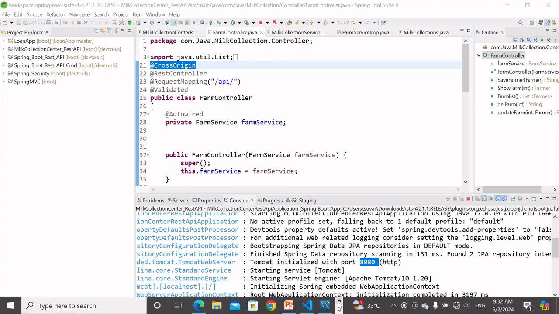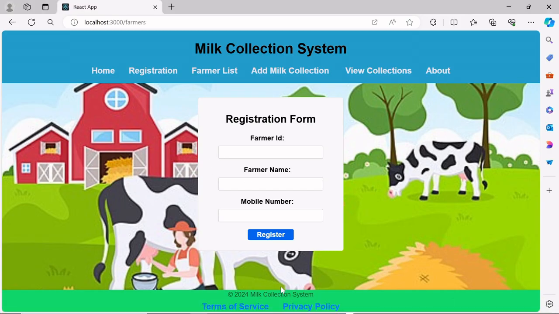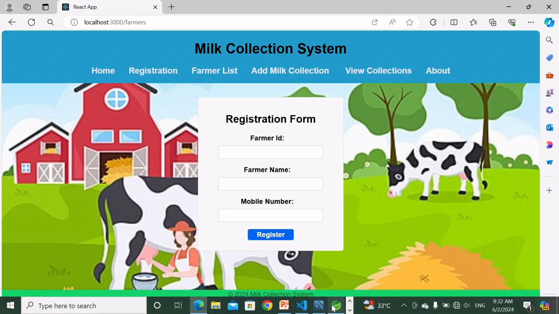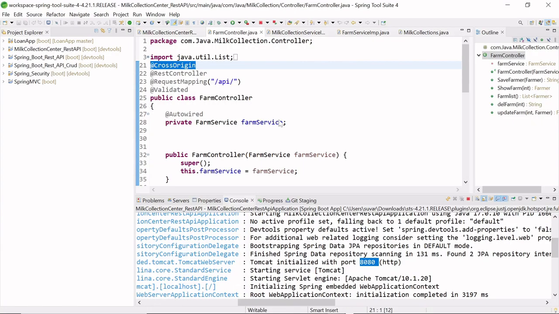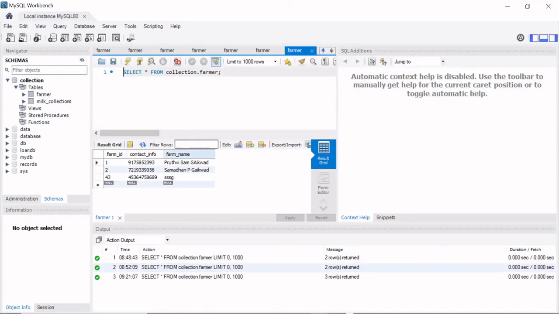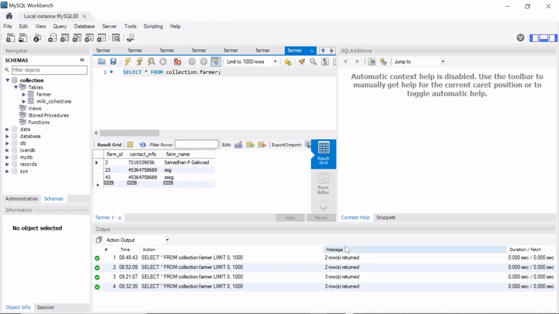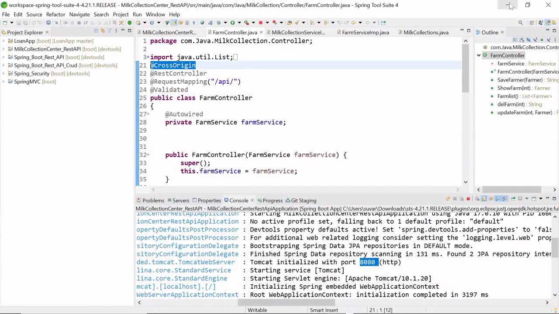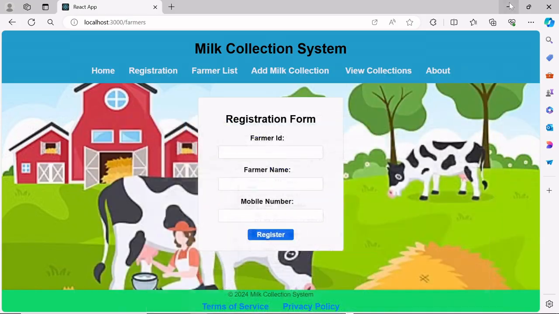This front-end application uses REST APIs which are created in Spring Boot, and using these REST APIs, we communicate with the database. So these three applications communicate with each other. This is the flow of the project, and in the next video we will discuss the project creation steps step by step.